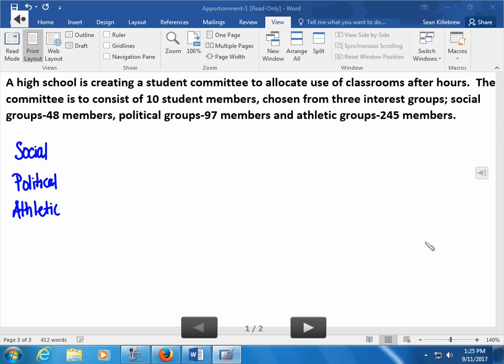So I'd like for us to look at another example with Jefferson's method. So let's look at this problem. A high school is creating a student committee to allocate the classrooms after hours. The committee is to consist of 10 student members chosen from three interest groups. So there's a social group that has 48 members, a political group that has 97 members, an athletic group that has 245 members. So I've already listed the different interest groups.